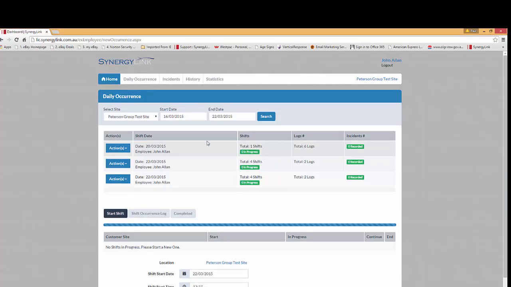From here, we'll now see all the shifts that have taken place throughout the week. Up at the top left-hand corner, we have the actual site, the venue that you're working at, the week commencing date, and the week ending date. Here you'll see all the shifts that have taken place at this venue over that particular time span.